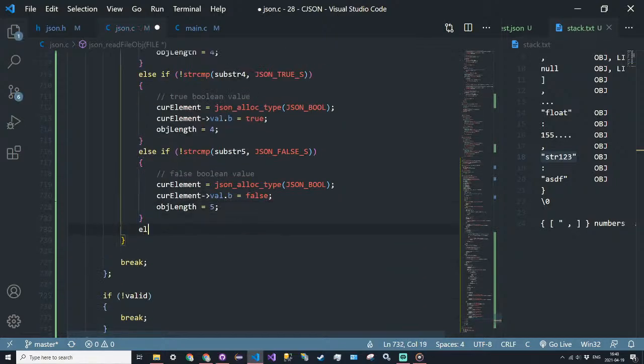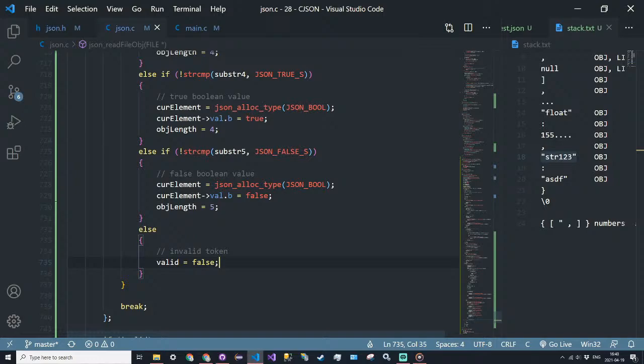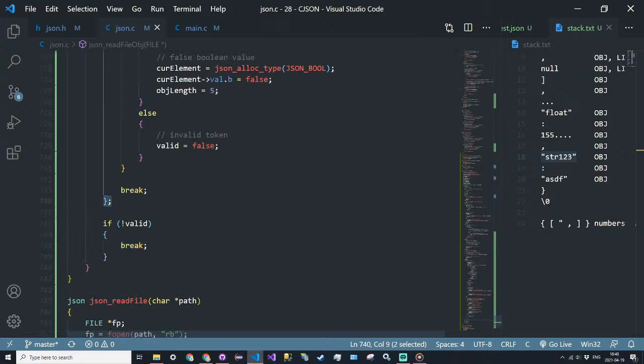And then otherwise we have an invalid character or invalid token, so valid is equal to false. And then go out of the if statements, break, and then we're done with the switch statement. And then if not valid, we want to break out of the for loop, and then after the for loop we now want to do some cleanup.